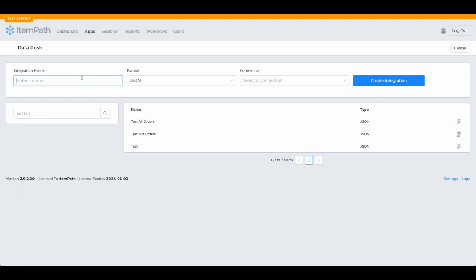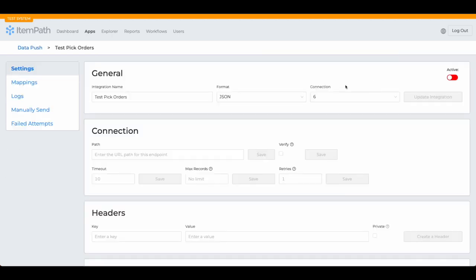You're going to give the integration a name and select the connection that you've just set up in the previous steps and click this to start.